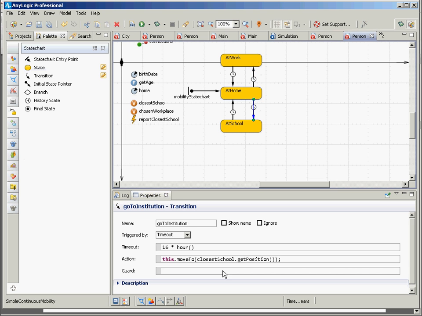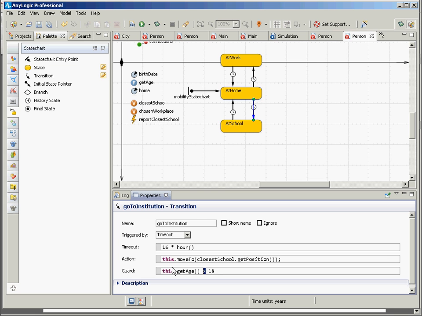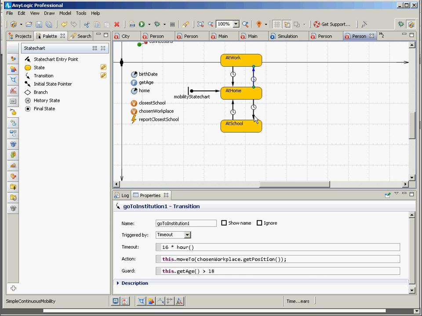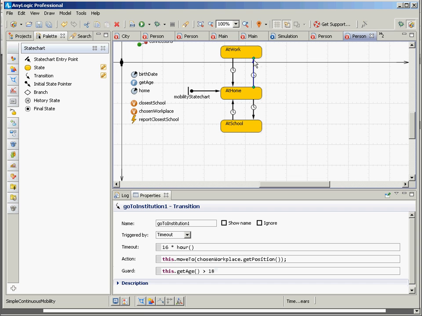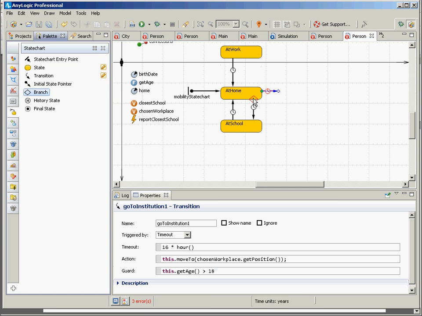And we have that going that way. This one would go the other way. So we would have another branch from this same guy going up from here to this, to at work. And this one here would be triggered at that time. It would need no age.